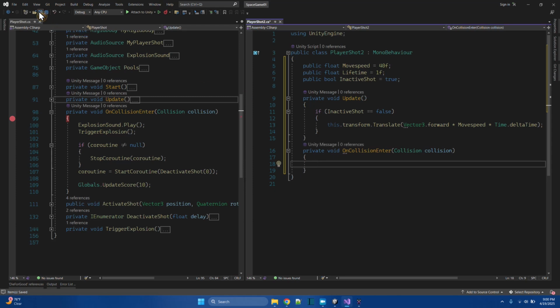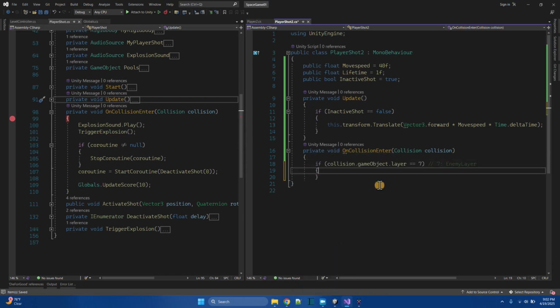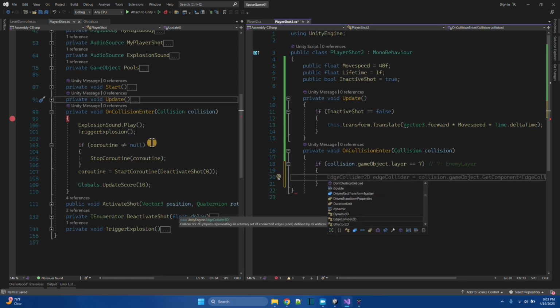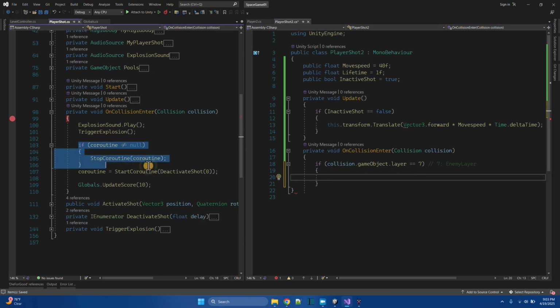So it's already set to ignore collisions with things that are on the player layer. So the only thing I have to make sure is that this is something on the enemy layer. You gotta be on the enemy layer. Okay. So then I'll be like explosion. Wait a minute, I don't have my sounds. So I'm gonna play sound, trigger an explosion, and then I'm going to be deactivating the shot, updating the score. Well, I could do the globals update score.